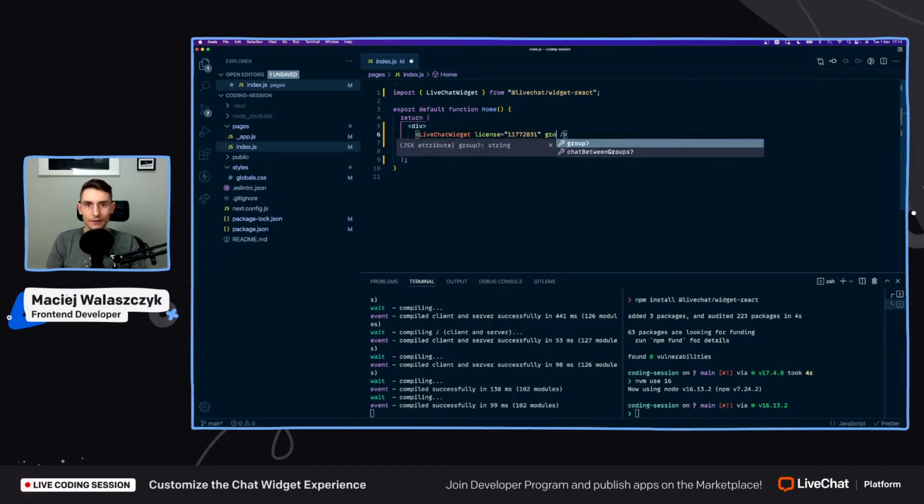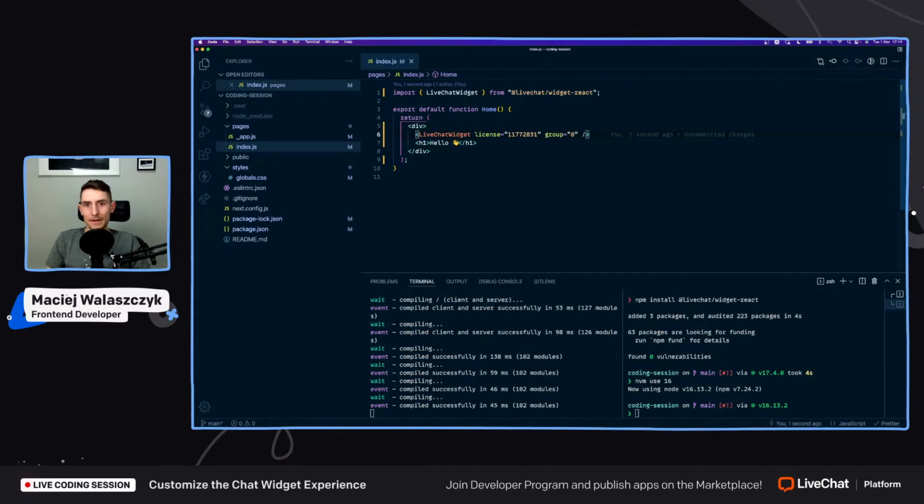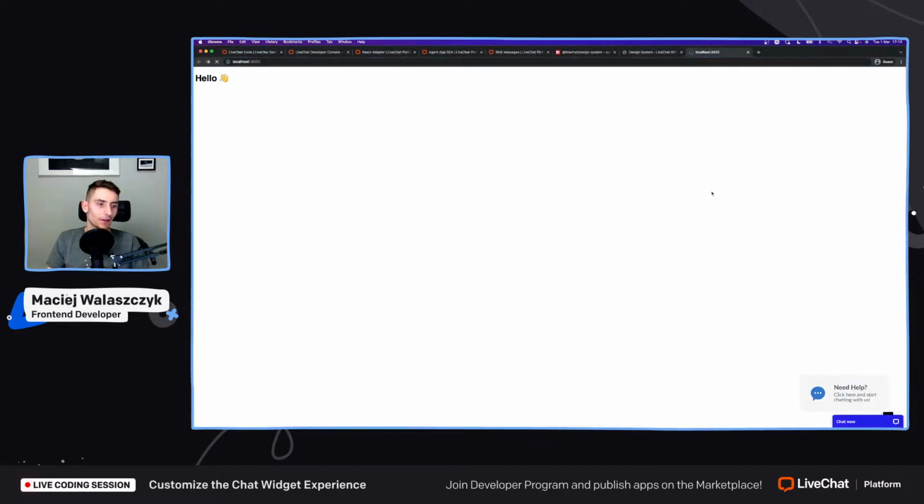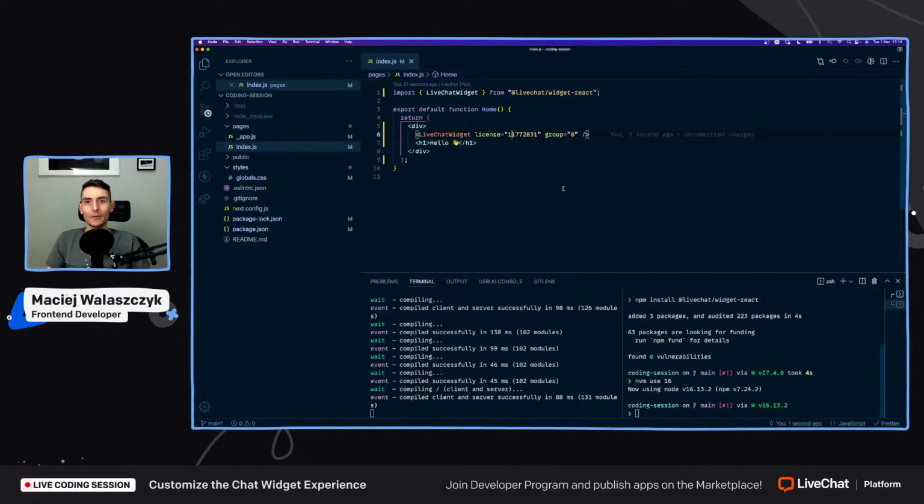I will additionally set the group as I have the English language set up on the group 0, so I would like to make sure that I'm actually loading this group. All right, and that's it. We have the LiveChat chat widget on the website. How easy is that? Just install a package, import a component and render it inside an app.